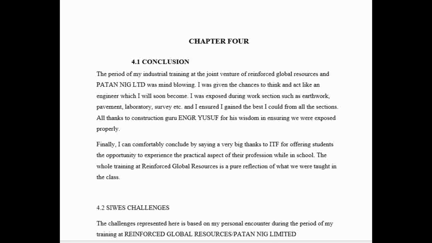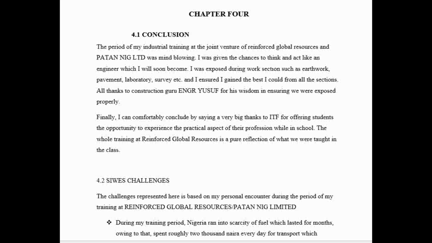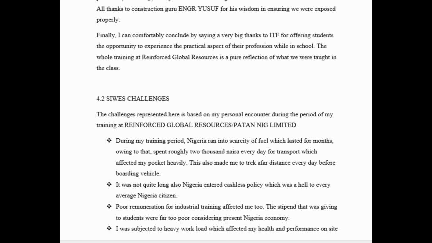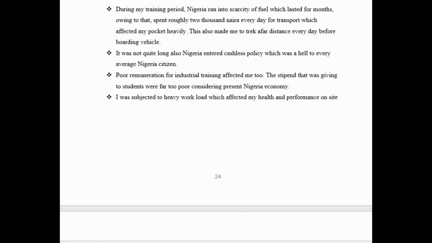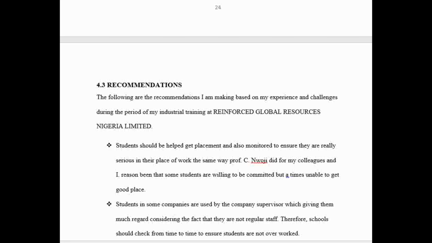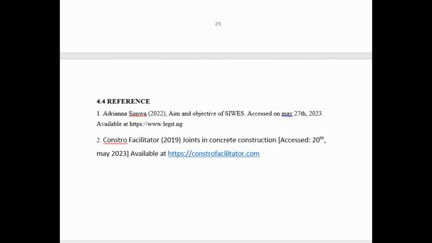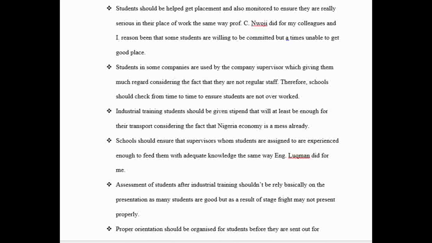And after that, we have chapter 4, which is the conclusion, SIWES challenges, recommendation, and reference. So we have conclusion as 4.1. We have 4.2 as the SIWES challenges. We have recommendation, and finally the reference. This is all about the SIWES technical report.